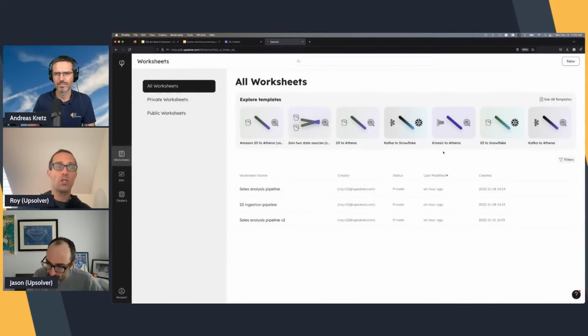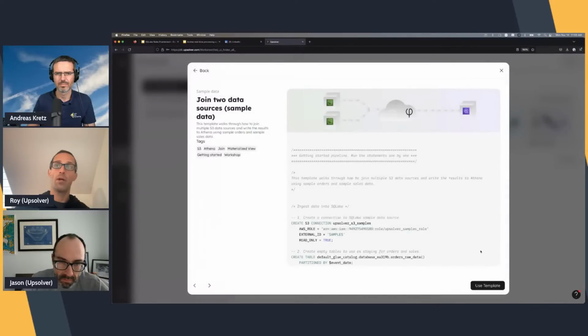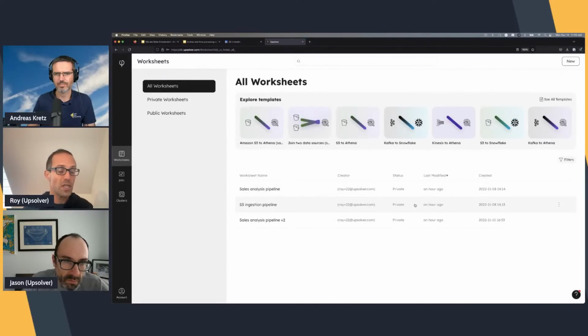Generally, we took that idea, enriched it a little bit, and added a few things. But if you wanted to follow along and implement a similar use case to what we're doing here, you can simply come into Upsolver, click use template, and then execute it with the sample data, so you don't have to worry about connecting to your own buckets and those kinds of things.